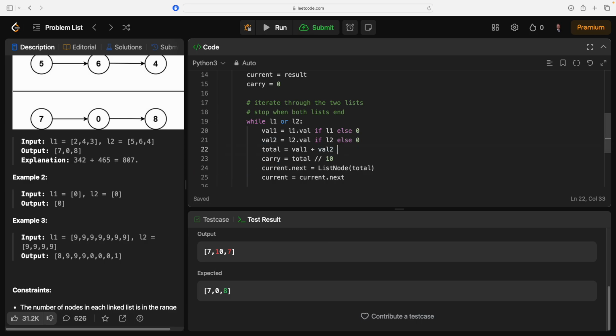Now, let's add that on in the next loop to the addition. So we get the carry, we add it on to the next one. We're getting there.